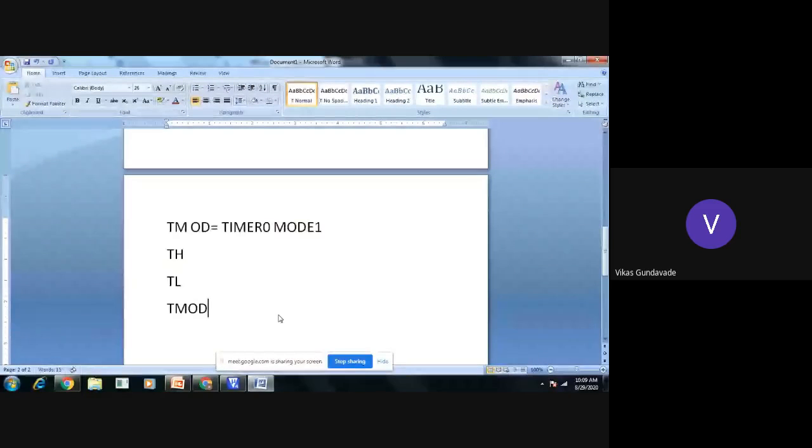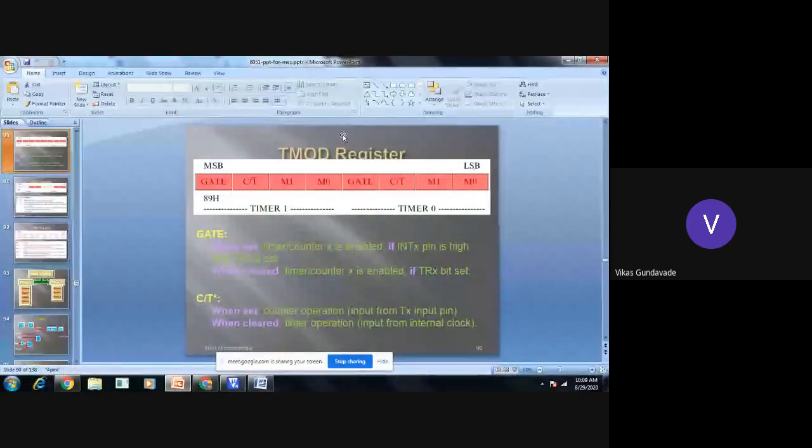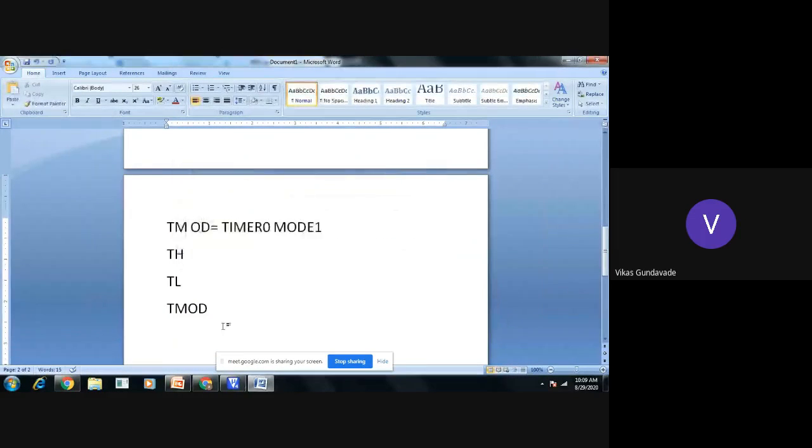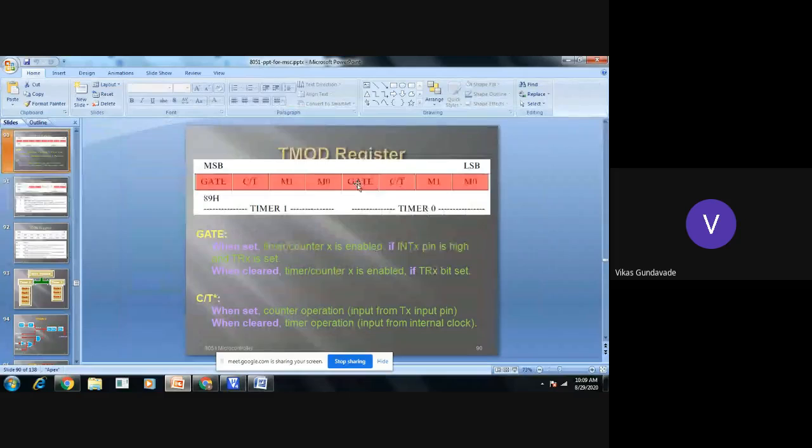We will take this TMOD register, first is the gate bit. We will take all the timer 1 bits, that is gate, C/T bar, M1 and M0, all as 0 because we are not using timer 1. So these bits are 0, 0, 0, 0. Then for timer 0, we have gate, C/T bar, M1 and M0.